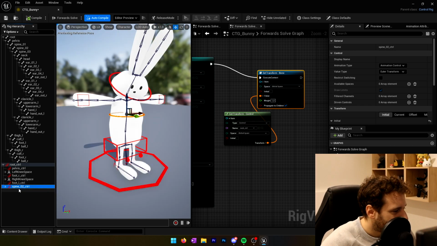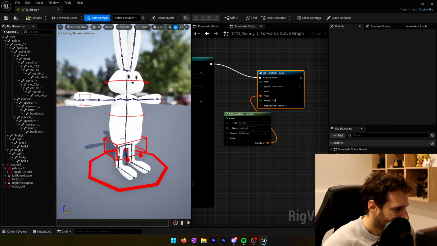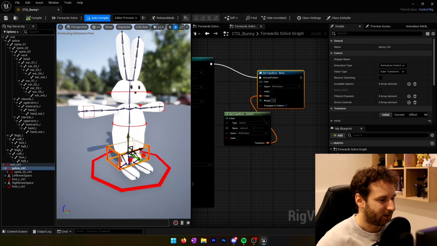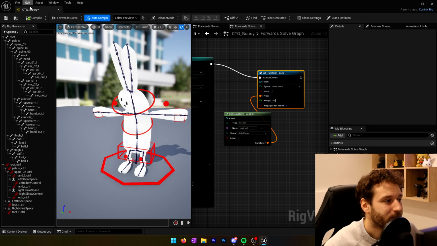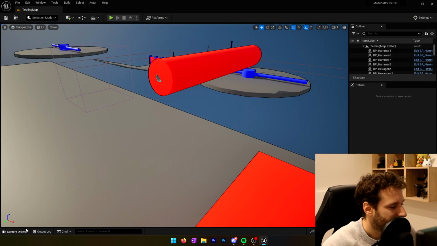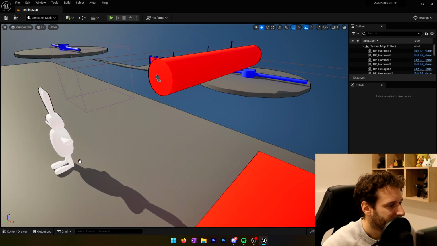I need to put the spine 2 into the pelvis. Okay. Now if I move this, it should move everything. Okay. And we have a basic ControlRig. So we'll compile and save this. Close. And now we can actually use our ControlRig.